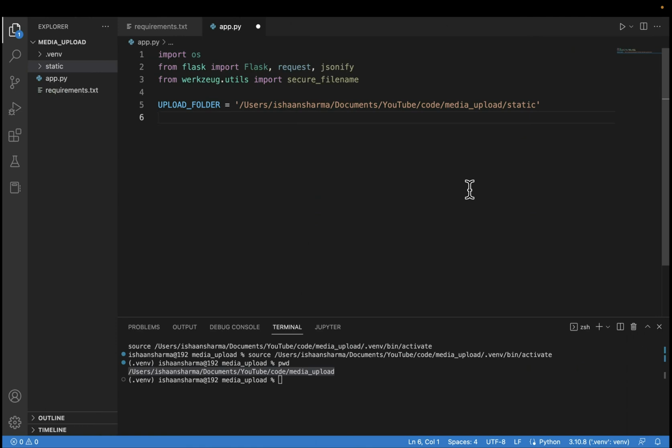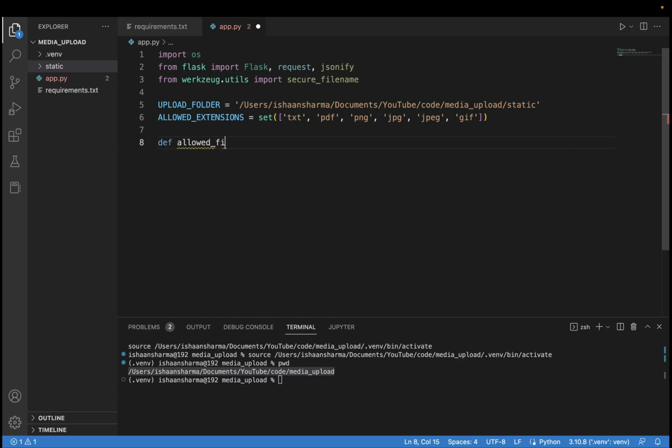Now I will mention the type of media that is allowed to be uploaded. That is the allowed extensions. It is of type set. And the allowed files are of type txt, pdf, png, jpg, jpeg, and gif. Now I will create a function allowed_file. Here the parameter will be filename. It will be of type string. So basically this function will test that the file name contains a dot and after that dot the extension belongs to one of these.